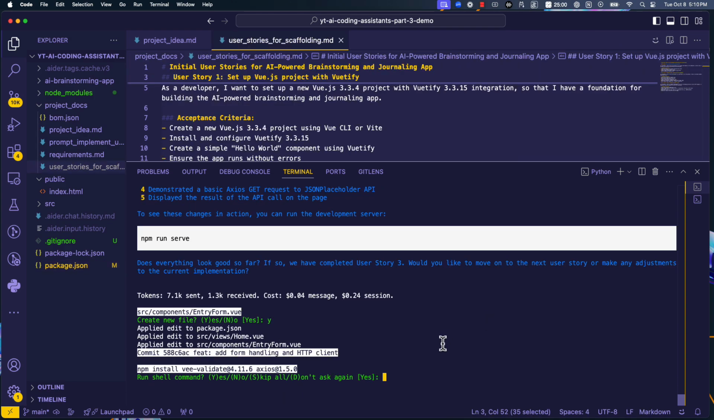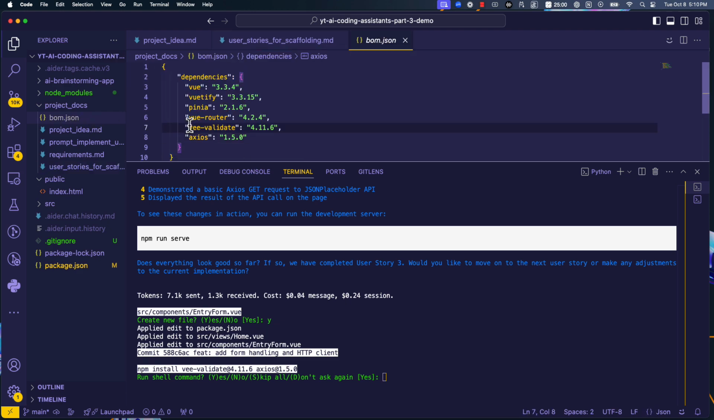All right, so now Aider is offering to install vValidate and Axios. Now, one of the areas that I've really had issues in the past with getting AI to generate these kinds of apps is dependency management and sticking to the versions that I want. I hope I've solved this with my recent prompting strategies, but let's go ahead and check our BOM file and make sure that we did specify vValidate 4.11.6 and Axios 1.5.0. Okay, golden. It looks like it's actually adhering to what we want.